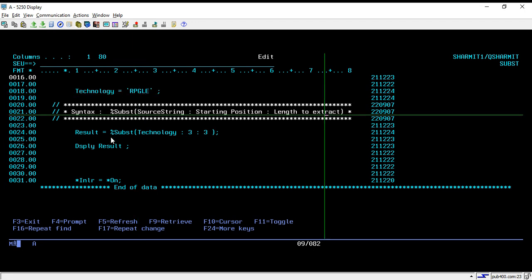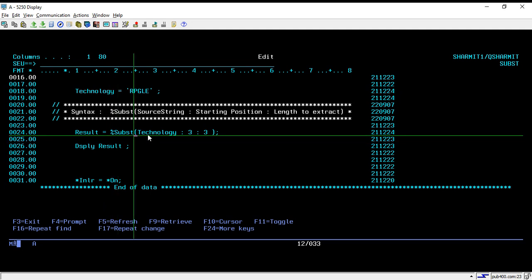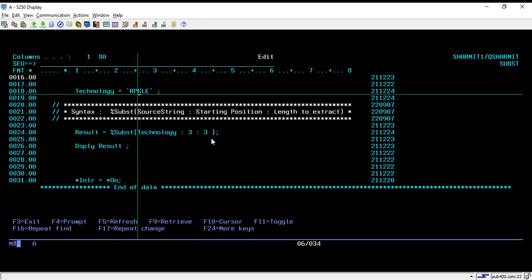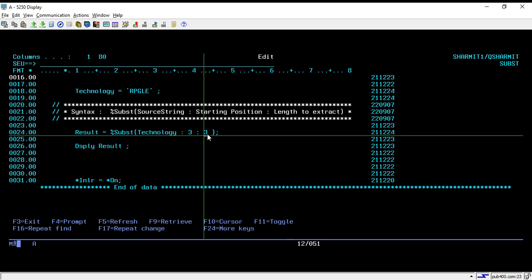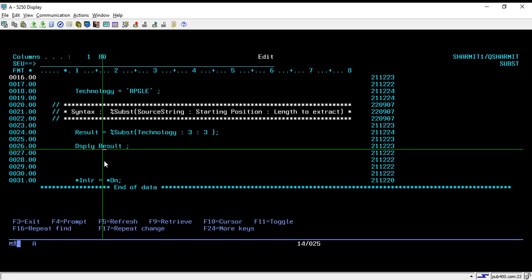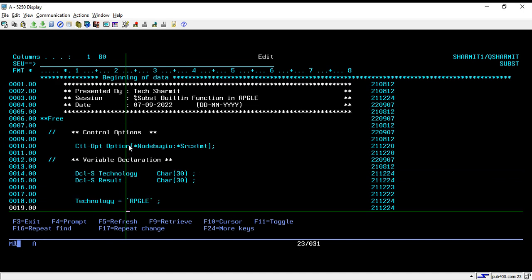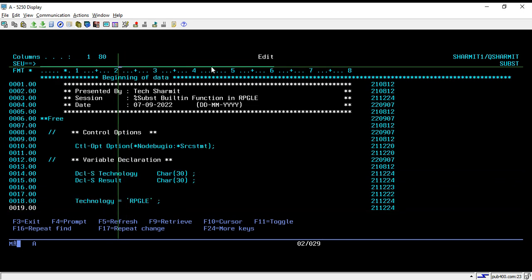Same thing we are doing in line number 24. So here we are using %SUBST on the variable technology, and my starting position is 3. So I want to extract from this position, and the length I want to extract is also 3. So I want only these three letters. And below that we are just displaying the result and setting the *INLR indicator to *ON. So let's compile this program and see whether we are getting the output or not.